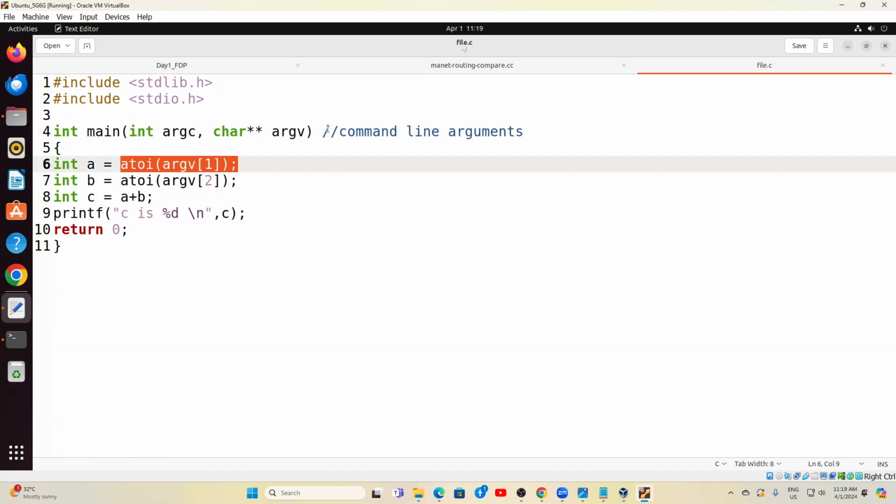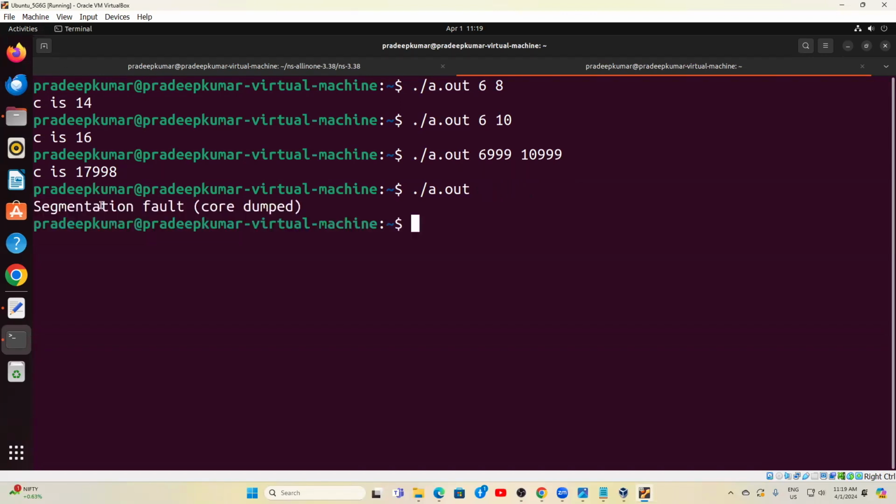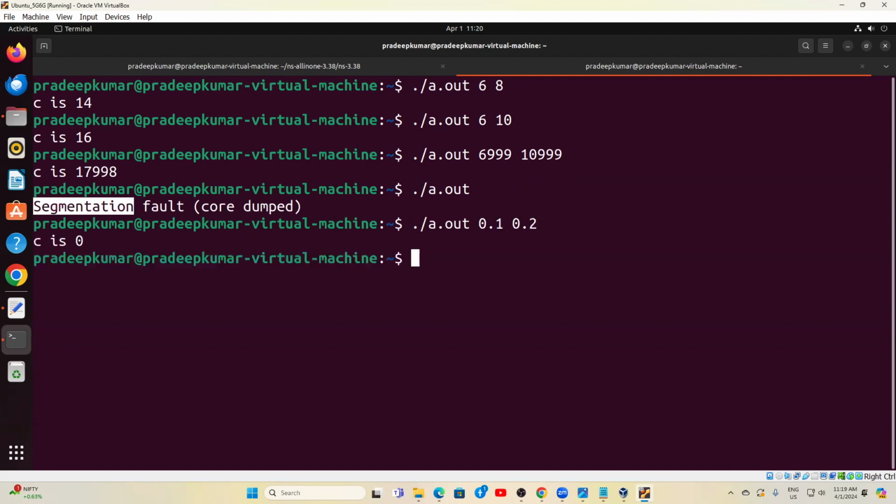So you need to recompile every time the values in the program are changed. But here, no need of recompilation, just change the value here. But if you give an empty value, it will show a segmentation fault. You need to give it like this. Now 0.1 comma 0.2, if you say that, it will give 0 because it is only integer. I convert everything to integer, not into float, so it knows only about the numbers.